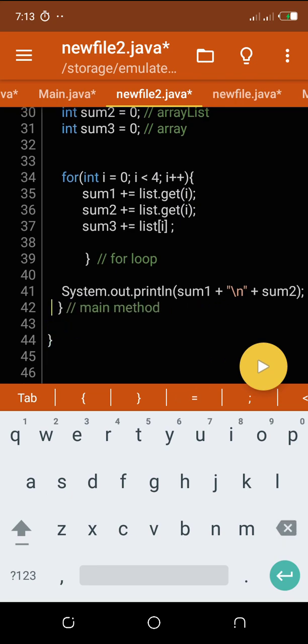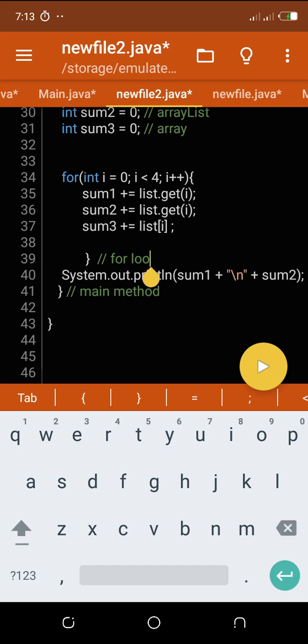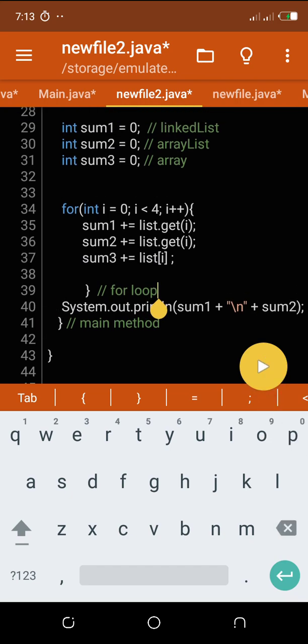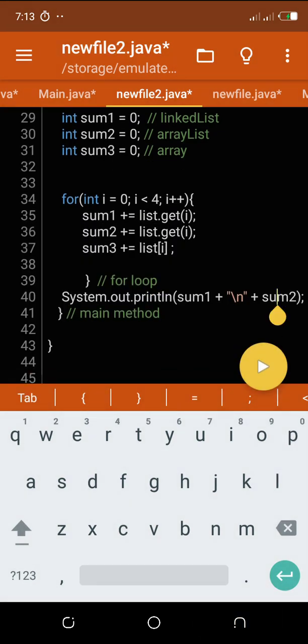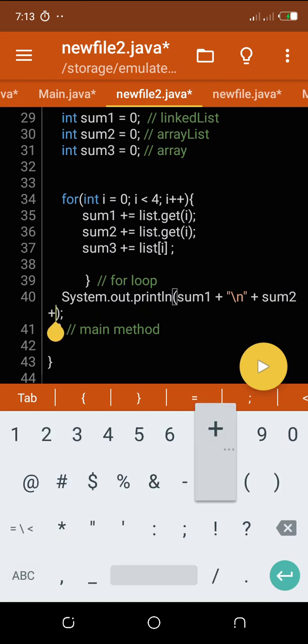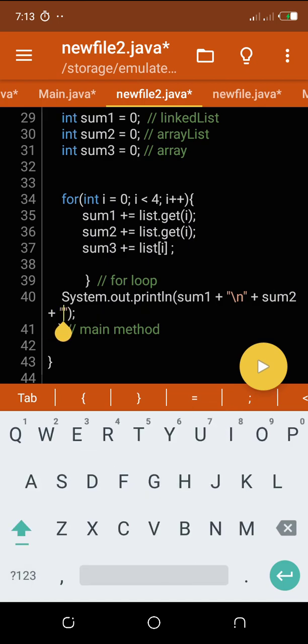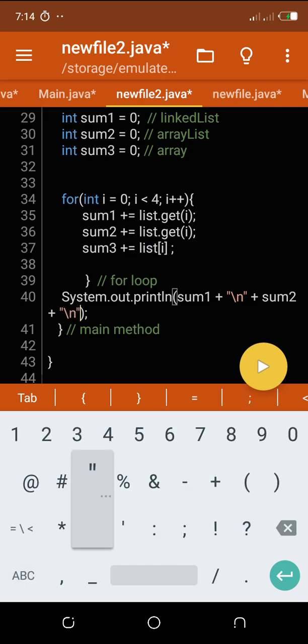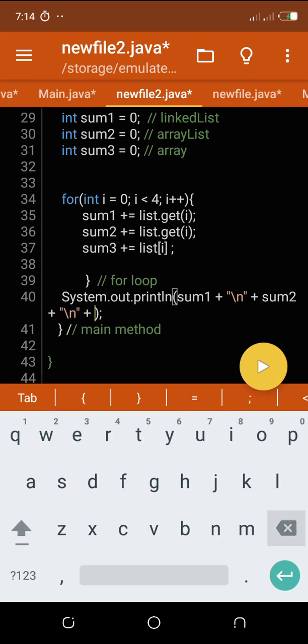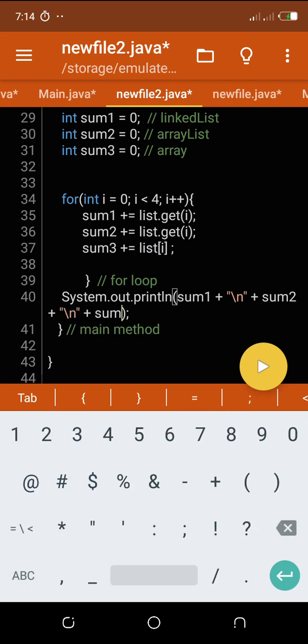So let me bring everything closer. We are done. Actually we are done. So if we run this, let me print out what we have here. Concatenate %n sum 3. So let's check sum 1 is equal to plus this dot get, this dot get and sum 3.